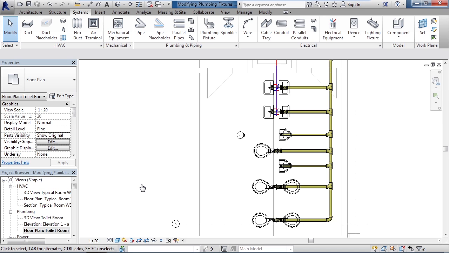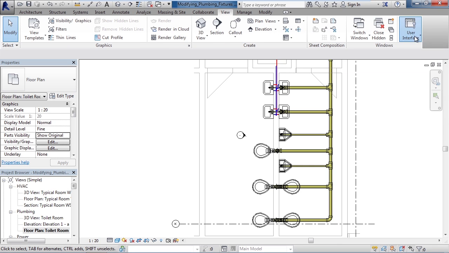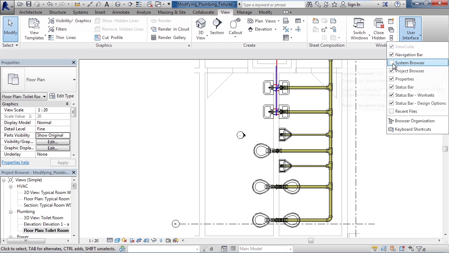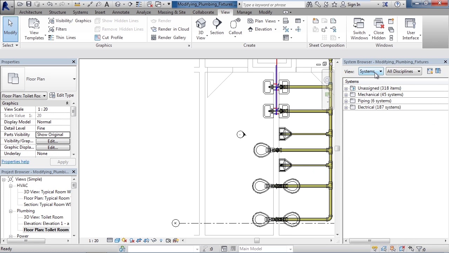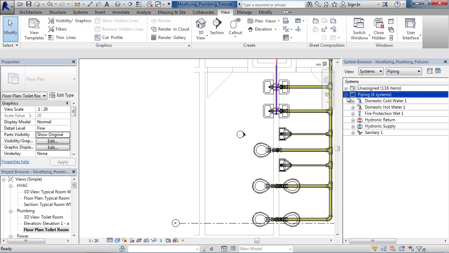So to see this information, we'll want to view it in the System browser. To view the System browser, let's go to the View tab on your ribbon, then all the way to the right, click the User Interface dropdown and choose System Browser. Verify systems are set for the view and change the discipline to piping. Now underneath piping, you'll actually see 6 systems. The system that is visible on my screen is the sanitary system.